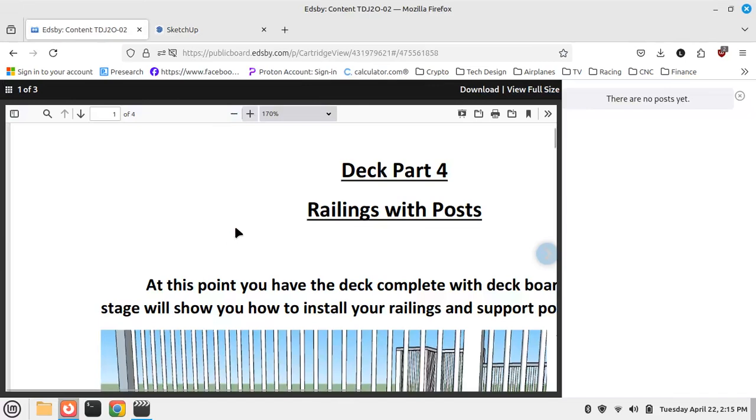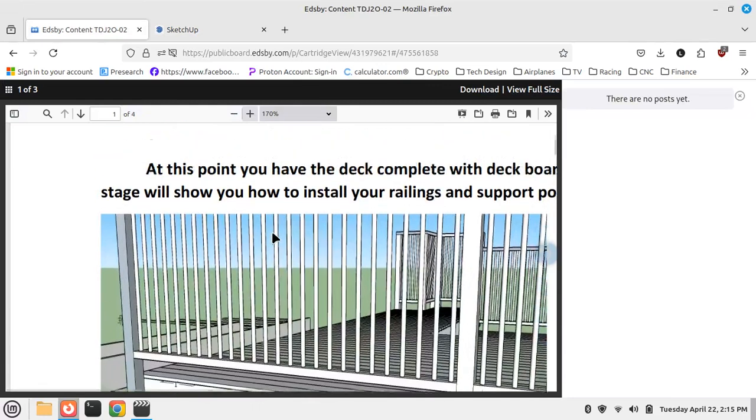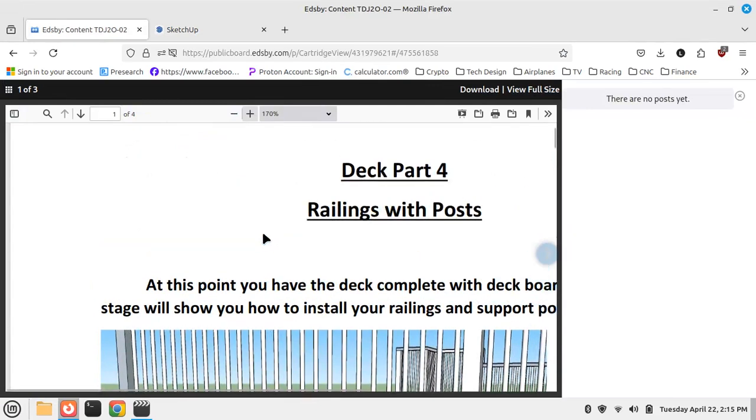This is deck assignment part 4, the railings and posts. Now first things first, if you look in the EDSB post for this assignment, you will find the PDF file, which has the instructions that we're looking at now. You'll find the link to the YouTube channel with the video on how to create this drawing. You'll also find an SKP file.